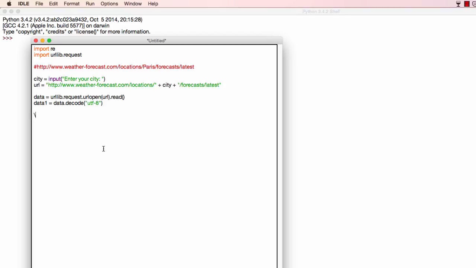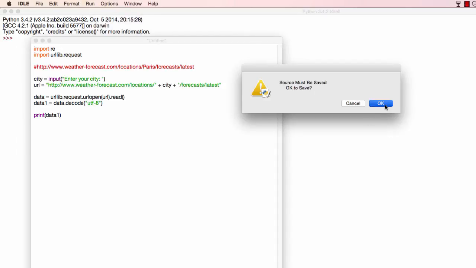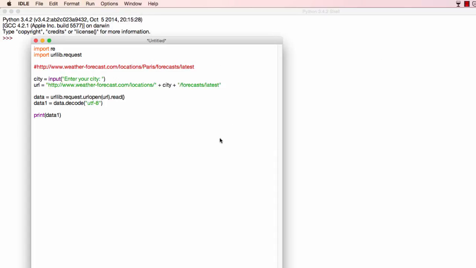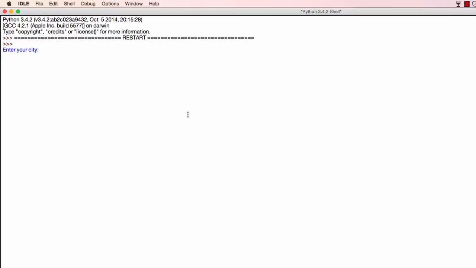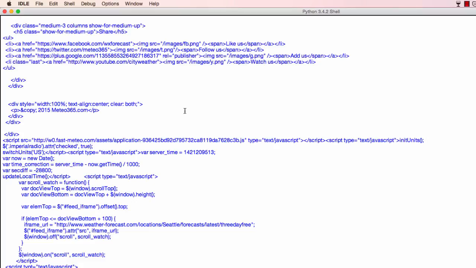Alright, let's get started. First things first, let's print out our data1 to see what exactly is happening. So let's run this. Run module. It's going to prompt to save. Say okay, let's save. I'm going to call this weather. You can call it whatever you want, but make sure you know what it's called. Great. So, enter your city. I'm going to say Seattle. And we got all this.